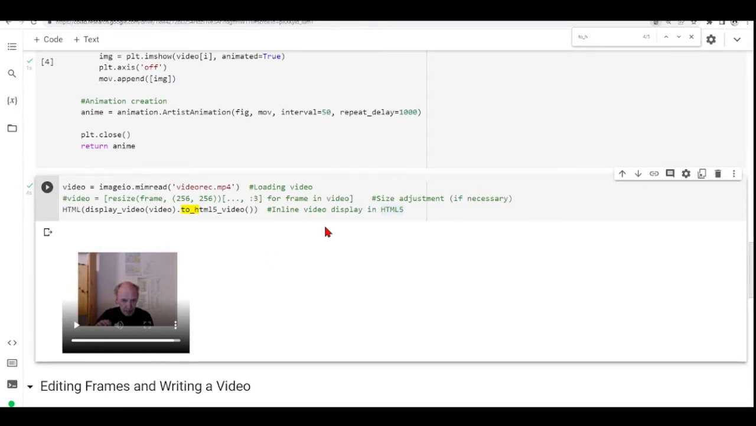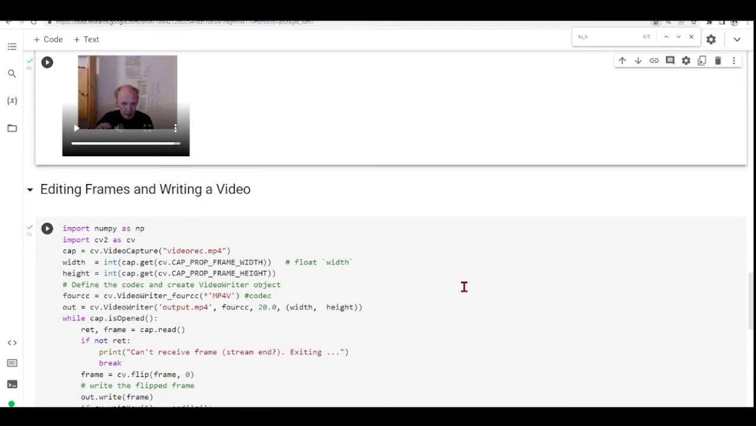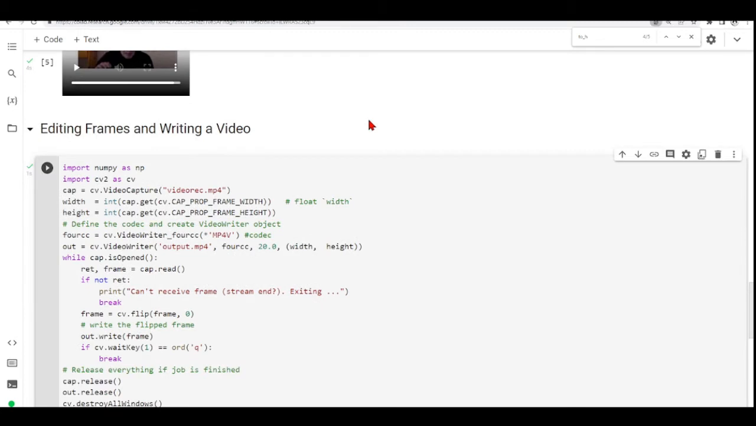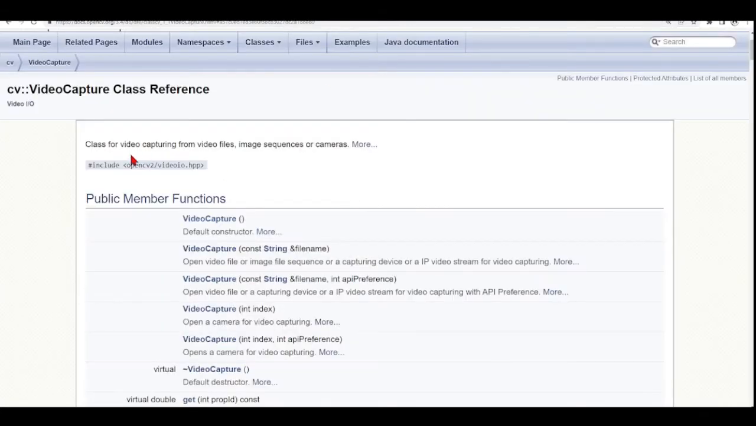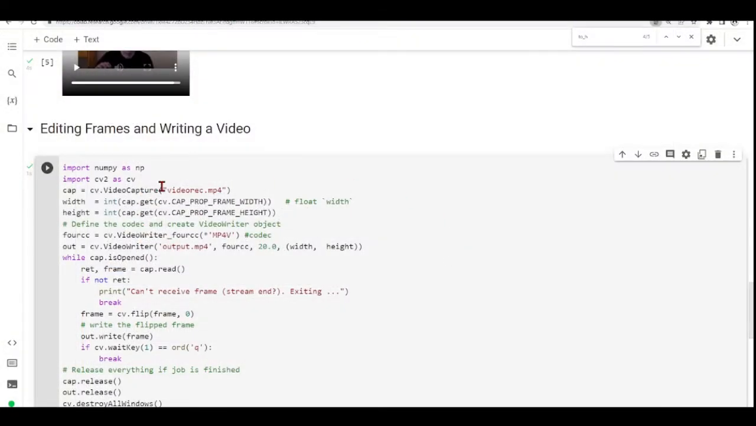Now we want to edit and write a video with these modifications, and this is our next step. Now we are going to use cv2, OpenCV, and here we are defining a VideoCapture, and we are passing as an argument this video file that we downloaded. We can look at the documentation for VideoCapture, which is a class for video capturing from video files, image sequences, or cameras. This class provides a C++ API for capturing video from cameras or for reading video files and image sequences. So we have this capture object here.